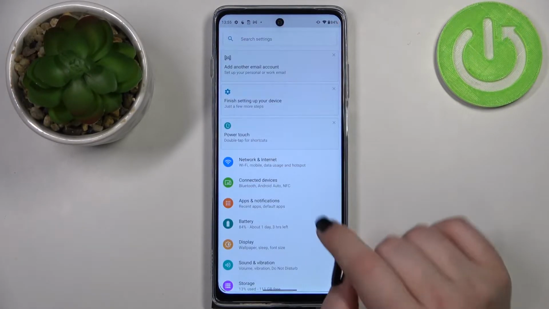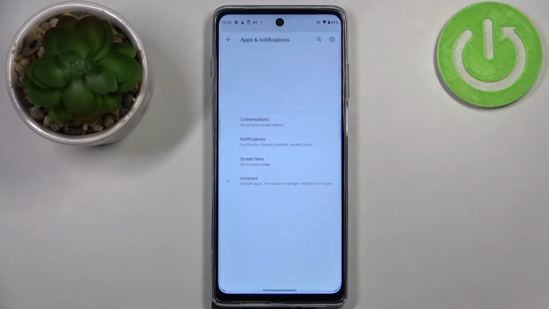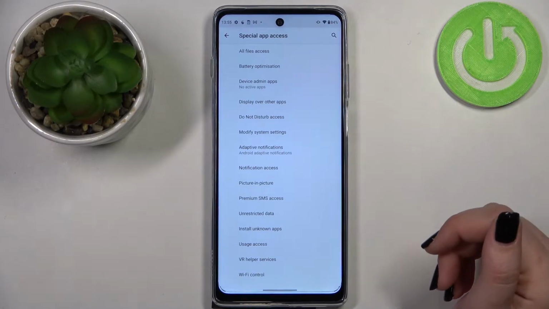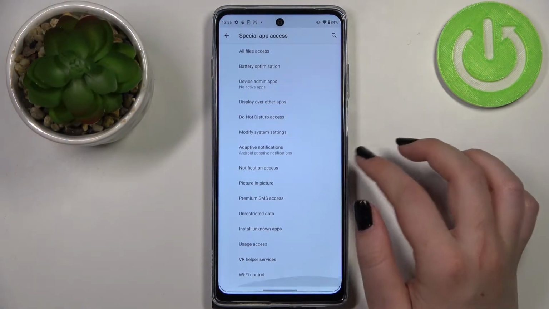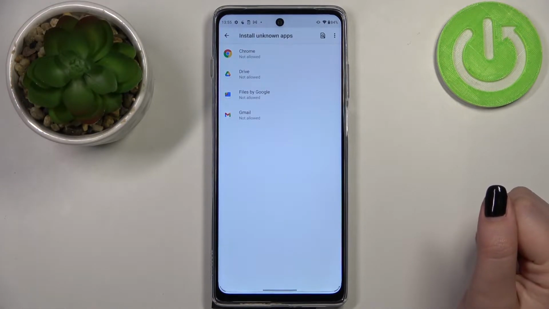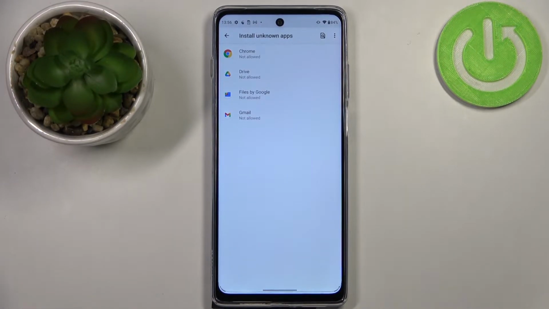So first of all, let's enter the settings, and here we have to tap on apps and notifications. Here we have to tap on advanced and pick special app access. In this list we have to find the option which is called install unknown apps, and as you can see here we've got some apps which are allowed or not allowed to install some content.